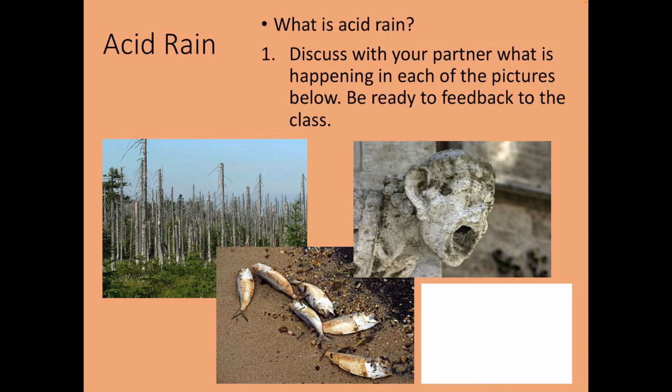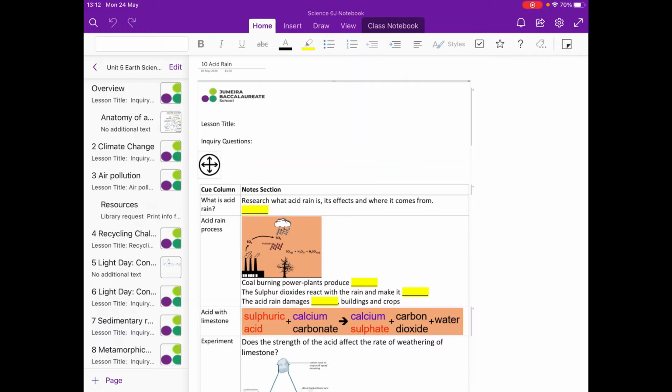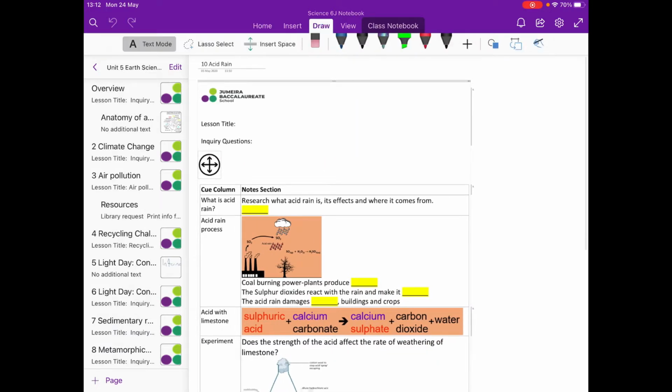So first thing you're going to do is find out what acid rain is for me and look at the images below and tell me what's happening in those images. So pause the video now, look up what acid rain is, and then try and link it to these three images. You can answer that here, where it says, what is acid rain? You can answer it there where it's highlighted. So pause the video now and do that.